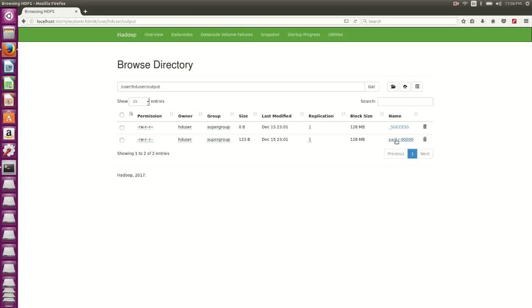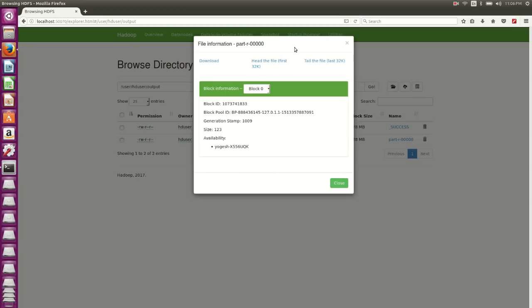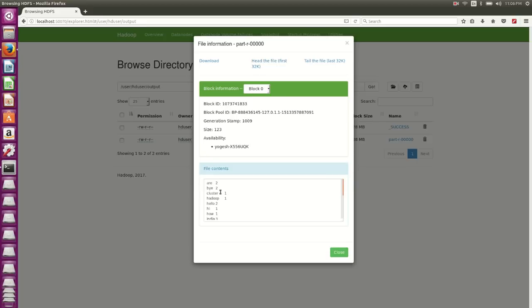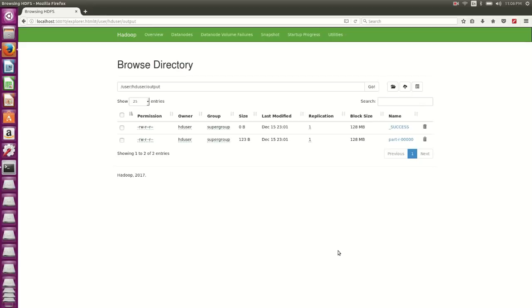You can see the output here, part-r-00000. If you want to see the contents, just click. See, these are the contents. Same output: Yogesh was 3 times, Sachin was 1 time, me 1 time, like this. We have successfully run a simple word count program, and we have installed a single node cluster on Ubuntu 16.04. So that's it. Let's close it.